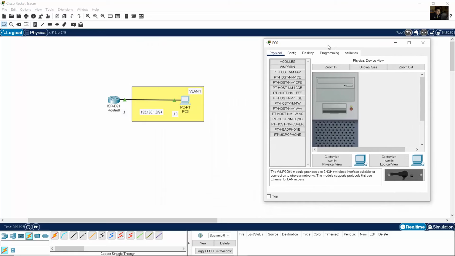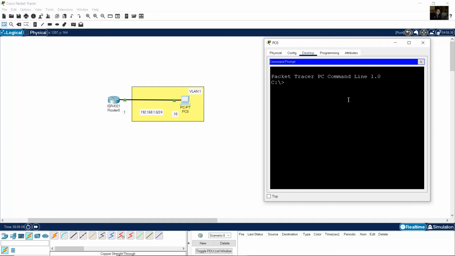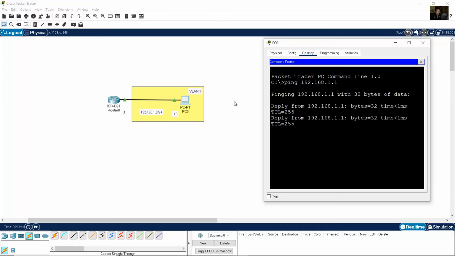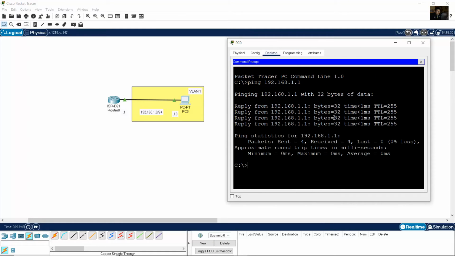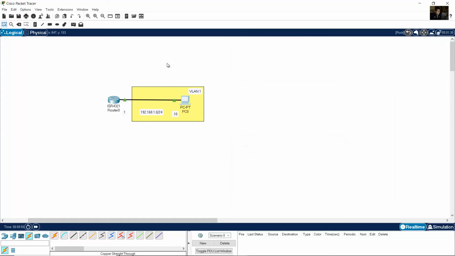And configure the PC: 192.168.1.10, 24, 192.168.1.1 the default gateway, and ping the default gateway 192.168.1.1, and it's working very well. Okay, fine, works. And I will create another subnet.